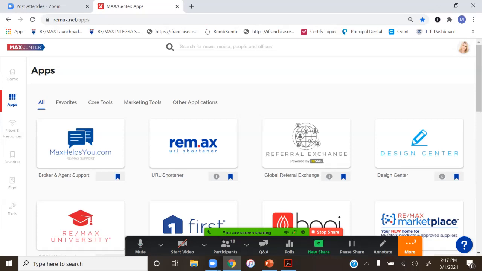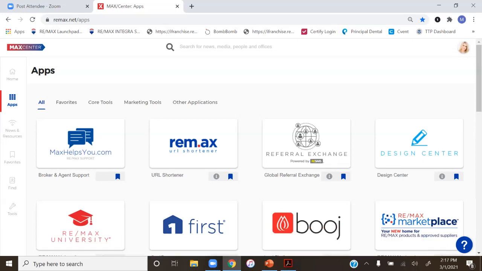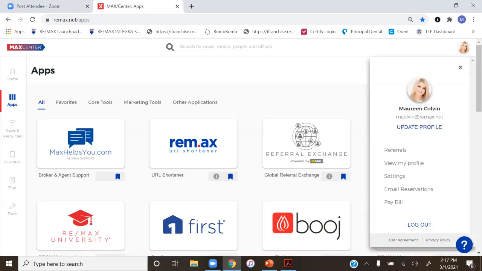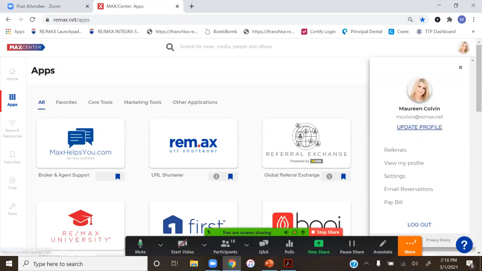So here we are, the upper right-hand corner, you can see my photo. Yours will also have your photo as long as it's been uploaded into the Mac Center profile. If it isn't, it's going to show just a picture of the Remax balloon. Now, we really don't want you to have a balloon there because people are going to bypass agents that don't have their photos when it comes to a referral. And I'm going to show you how that looks in a minute. So when I click on the photo, it simply says update profile.